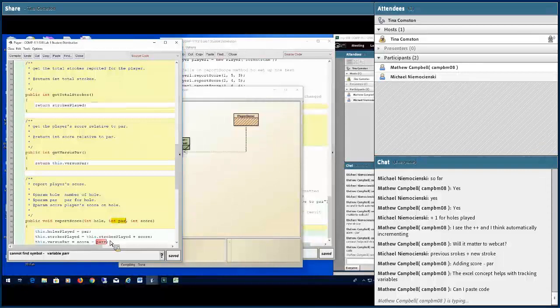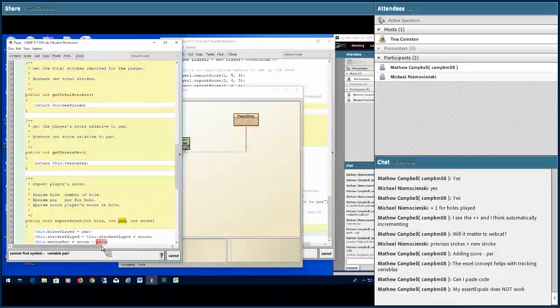Yes, you can paste code. Be careful pasting code. Like, are you thinking you just wanted to copy this right here and then paste it down there?